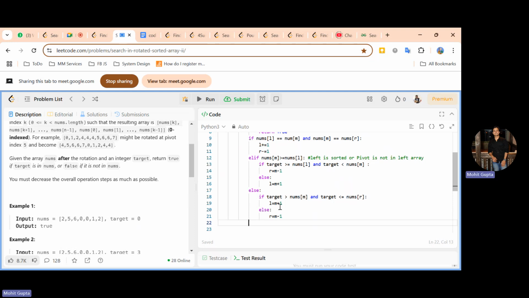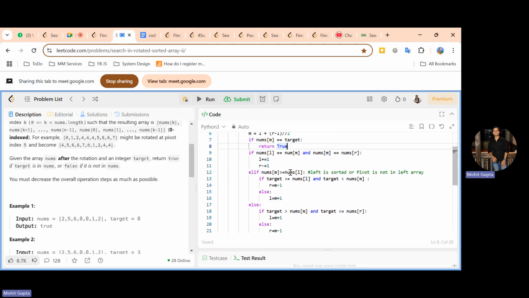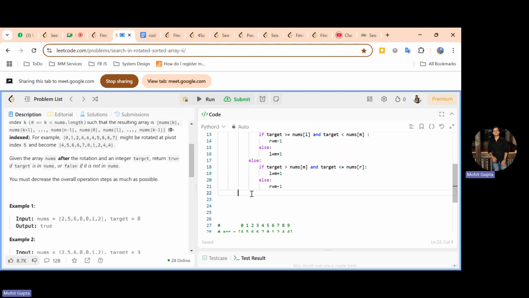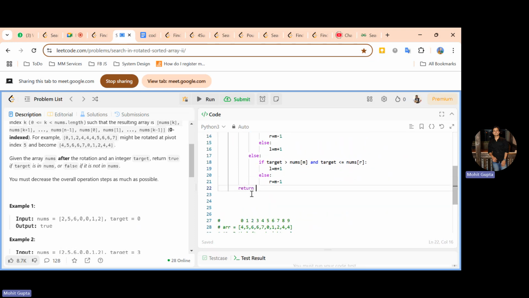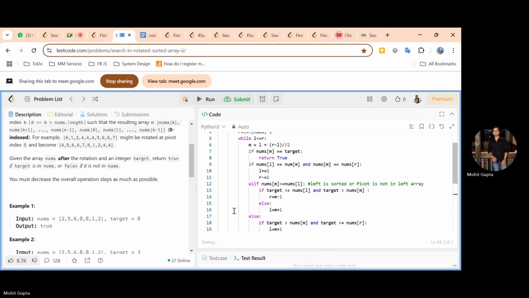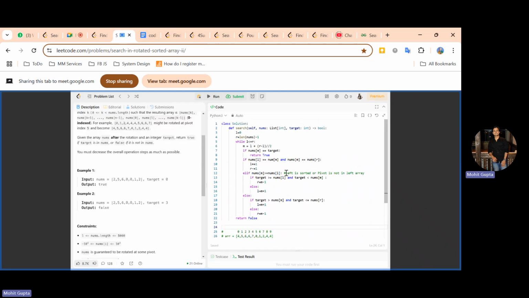And then finally, if the target was to be found, then we would have returned true. But if the target does not exist, then in that case, we will simply return false after all the loops are done. So return false. Does it make sense? Let me switch to the bigger view and pause here for a bit.